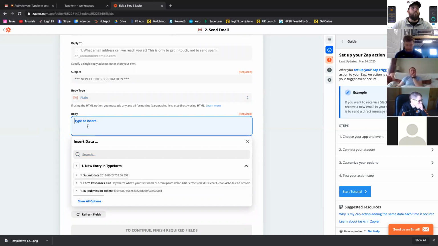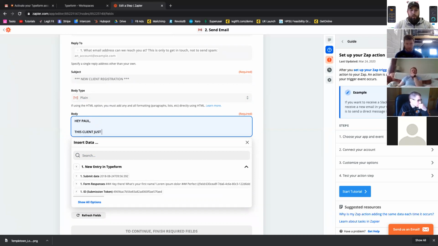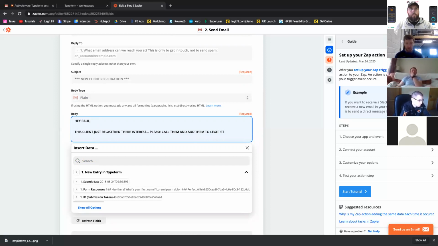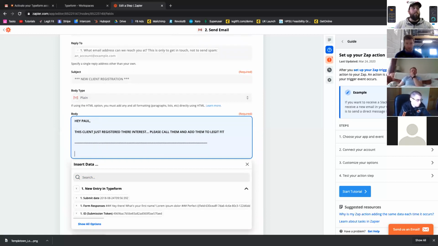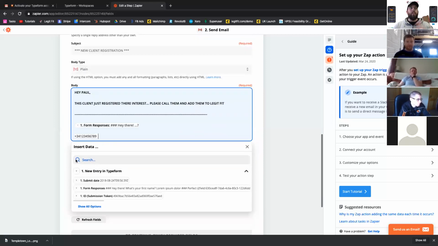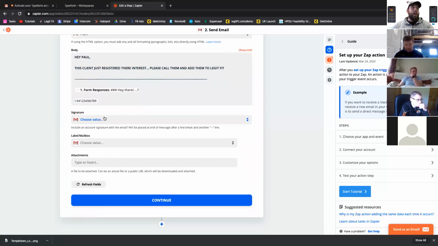So the body then, we want it to be plain and just telling me what I need to do. For instance, hey Paul, this client just registered their interest. Please call them and add them. Then we're just going to separate that, and underneath, this is the email text in the body. Underneath that, we're going to put the form responses. So that's everything, like, John, here's his number, here's his email, all that information. Signature, don't worry about it.